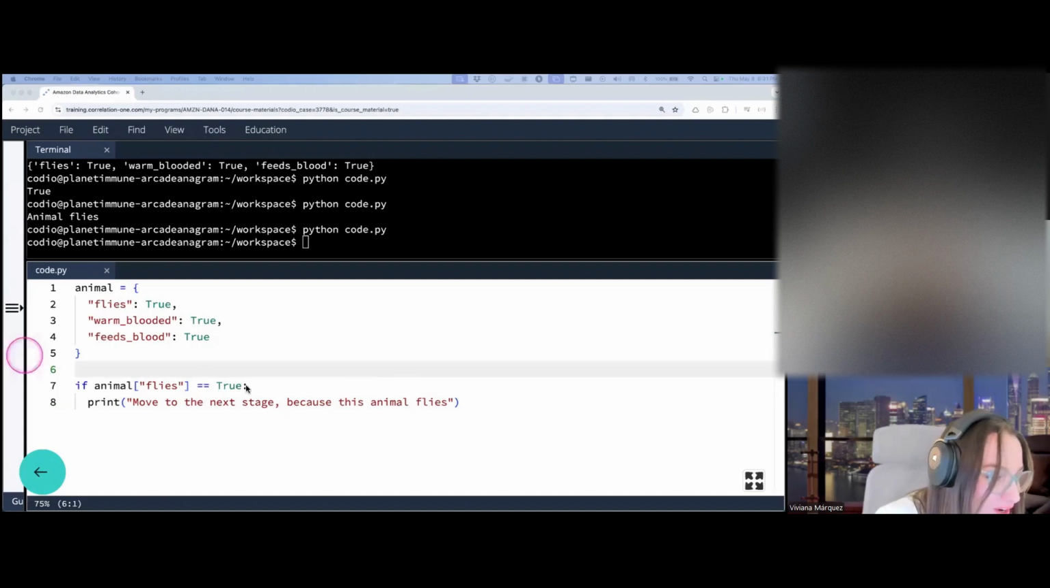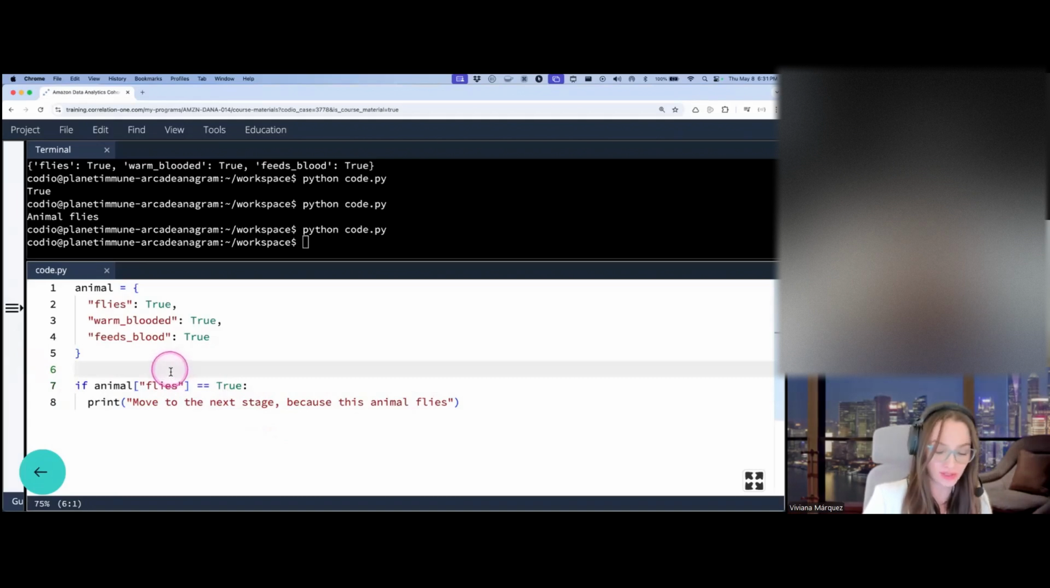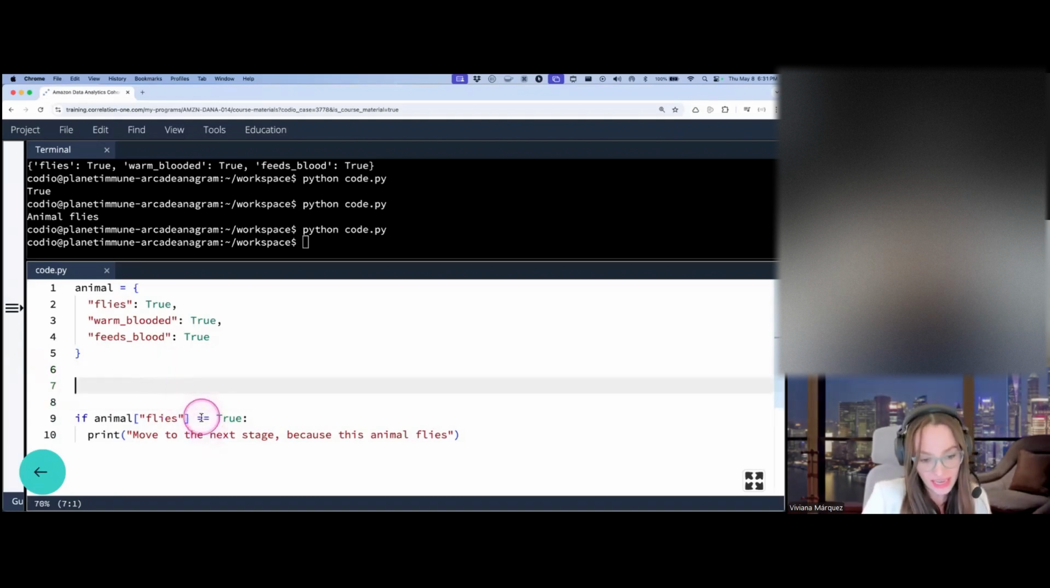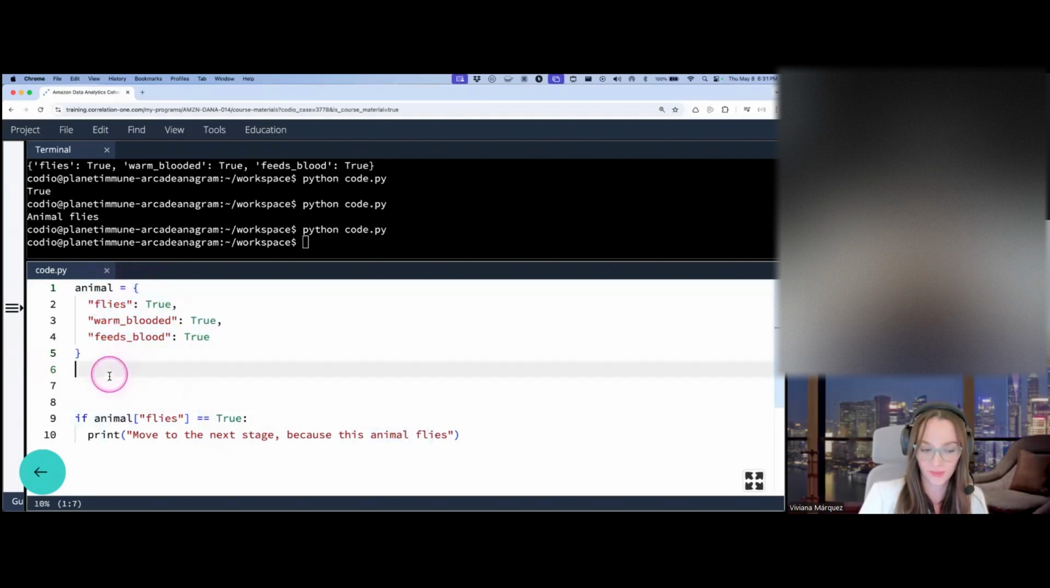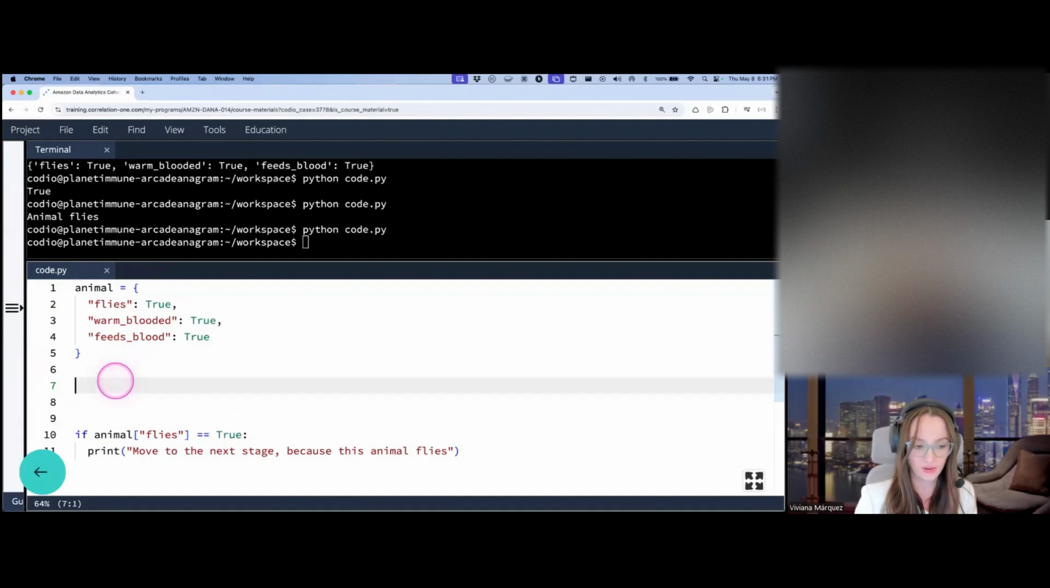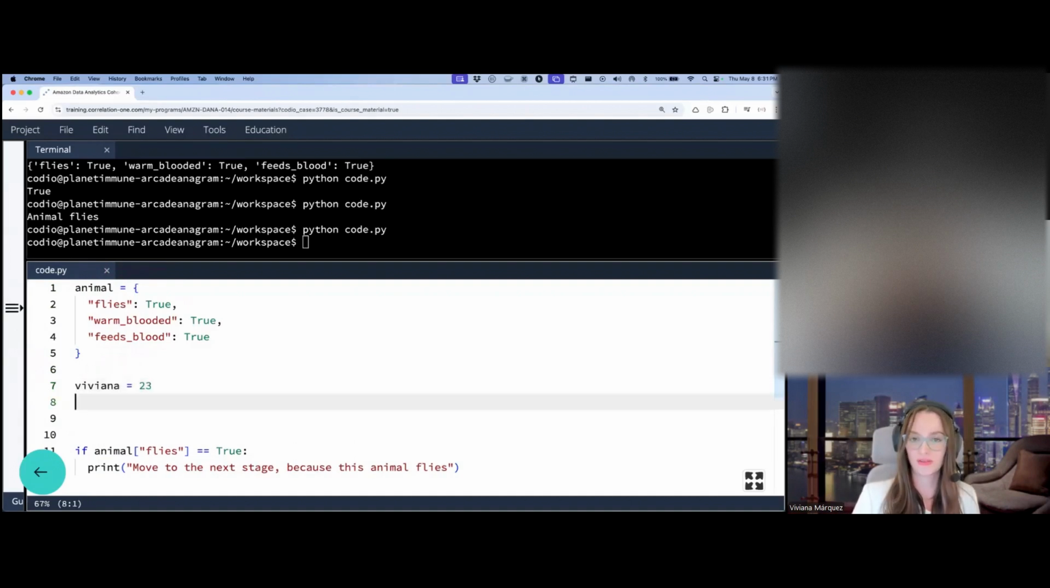How come it's equals equals and not one equal? That's a great question. The single equal sign in Python means to assign something to a variable. In this case, we're assigning this dictionary to the animal variable. We could also say Viviana equals 23, because that's my favorite number. So I'm not asking, is Viviana the same thing as 23? I'm just assigning this value.